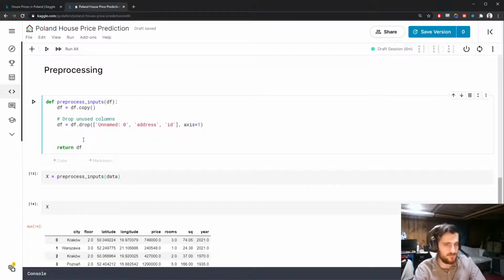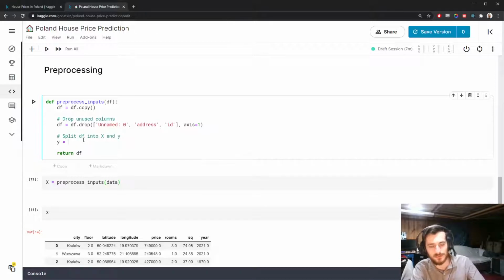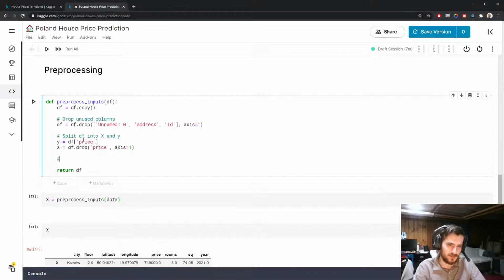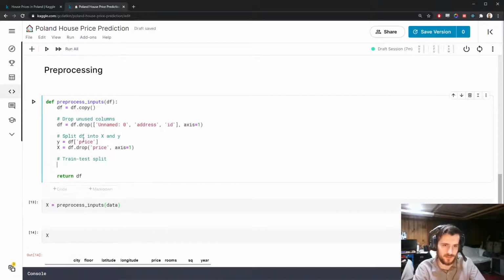So first, in our function, we'll split the data frame into X and Y. Y is going to be just the price column, which is what we're trying to predict. And then X is all the rest of the data. So we'll drop price from axis 1, and store that in X. And then I guess we'll do the train test split in here. So we'll split the data set into 4 new sets of data, which will be X train, X test, Y train, and Y test. And we'll use the train test split function from sklearn for that.